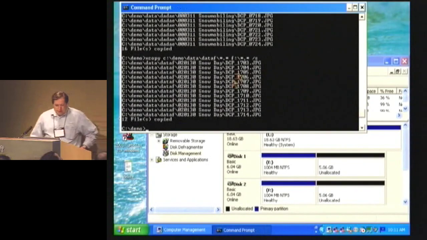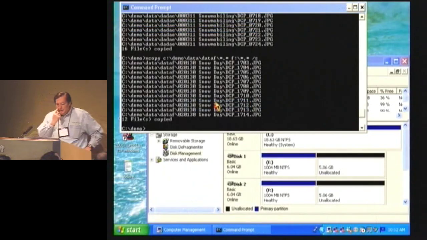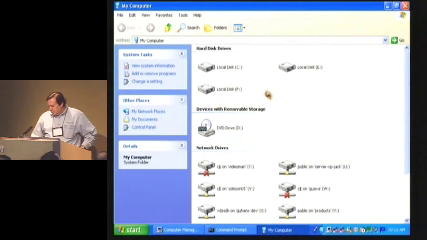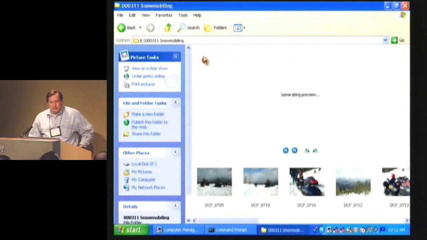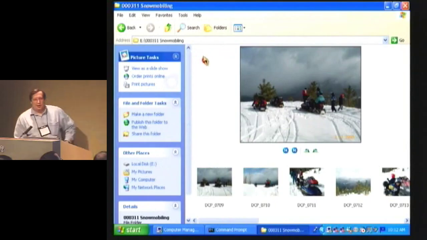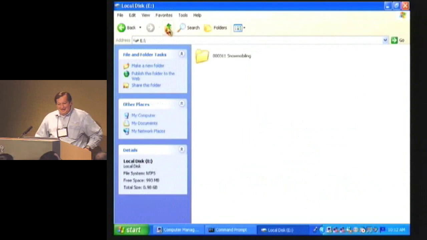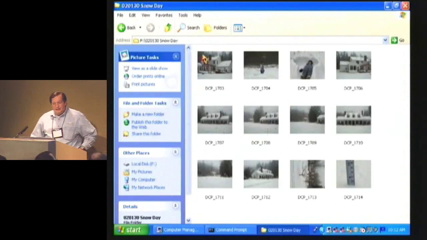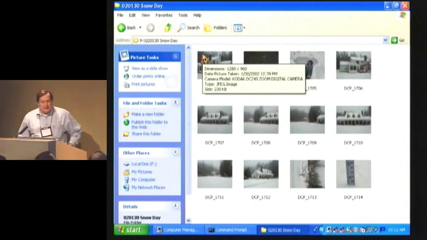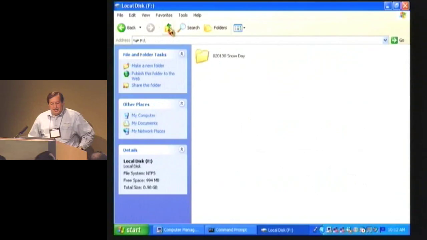Okay? So now I'm going to come over here and look at my computer. I assigned drive letters to them so we could just pull them up here. This is my new drive E, and I got some pictures of going snowmobiling here. Quite a fun day, a lot more fun than today. Okay? And I've also got F here. It's formatted in NTFS. And we had a little snow at the house the other day, so I took some pictures of that. Okay? So I got all my data there.